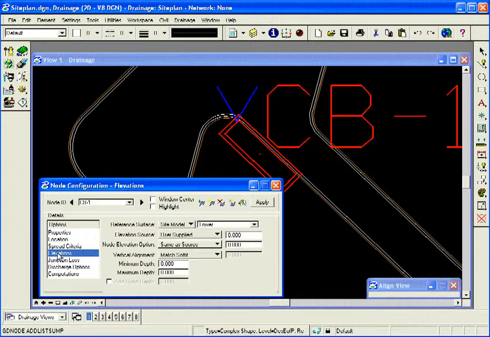Next up is my elevations. Establishing the top elevation of my structure, I want to read a surface. In our case, I'm going to read the site model tower. The elevation source, I'm going to reference the model, or I could key it in. Since I do have a surface or a site model, I'm going to go ahead and read it, reference the model. I could still have a surface and not actually use it, and that would be user supplied. I'm going to reference the model, and so it calculates based on the location that I chose.